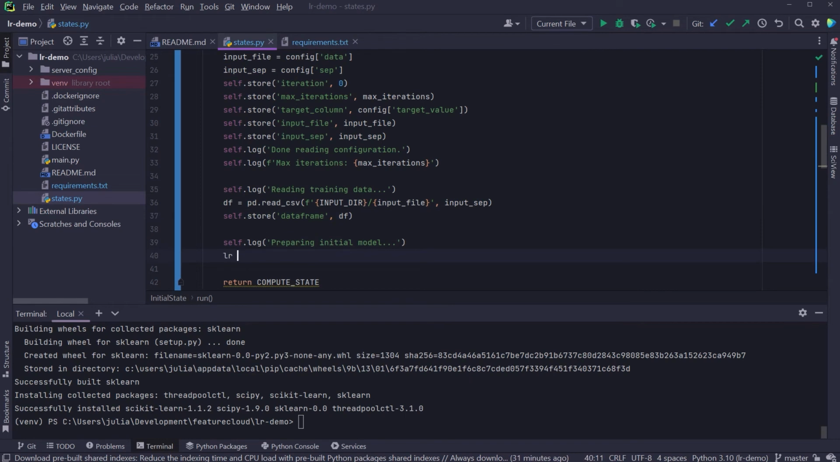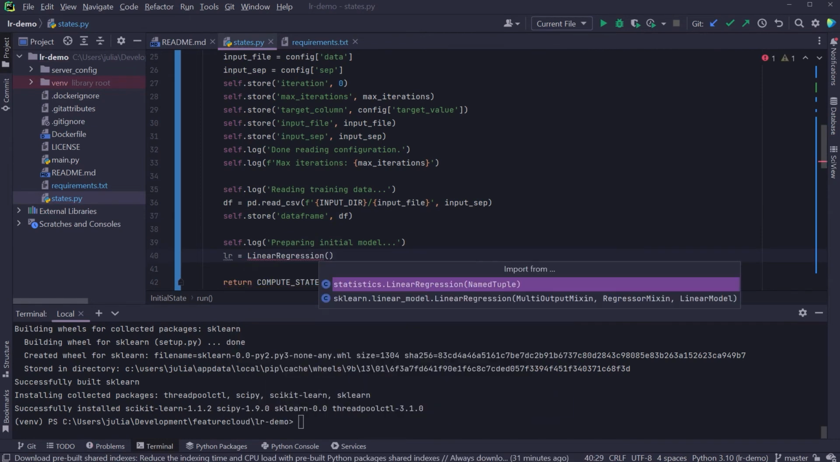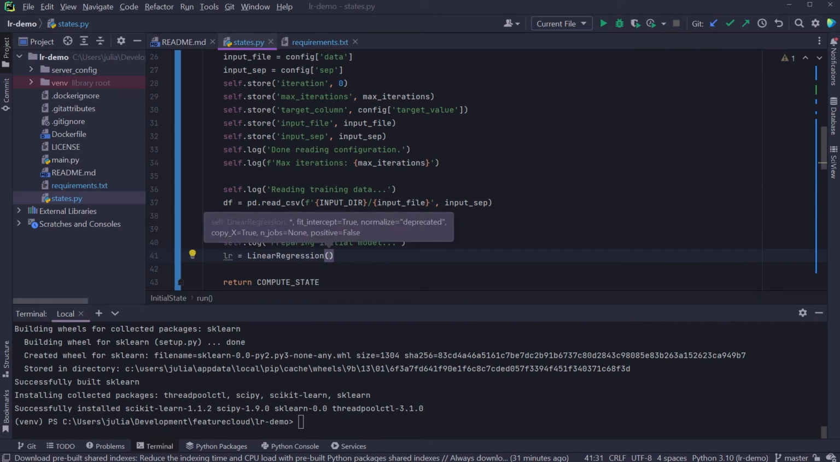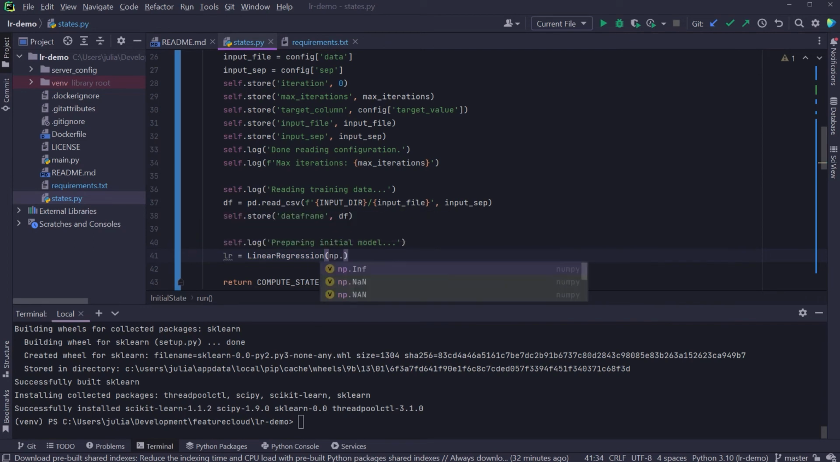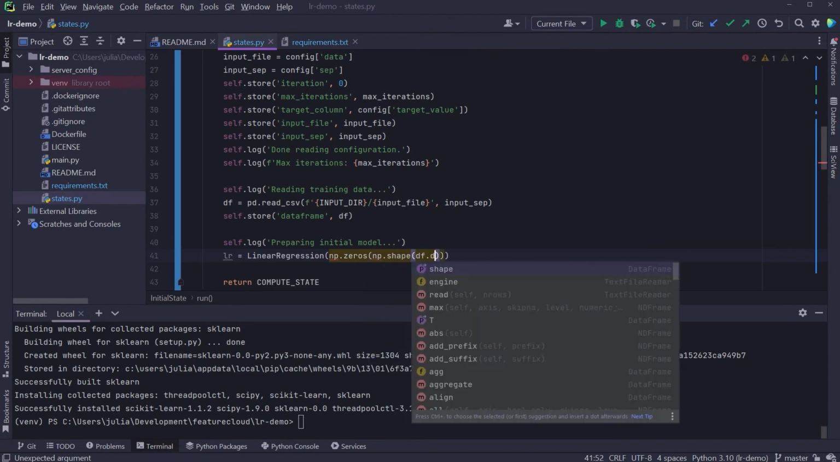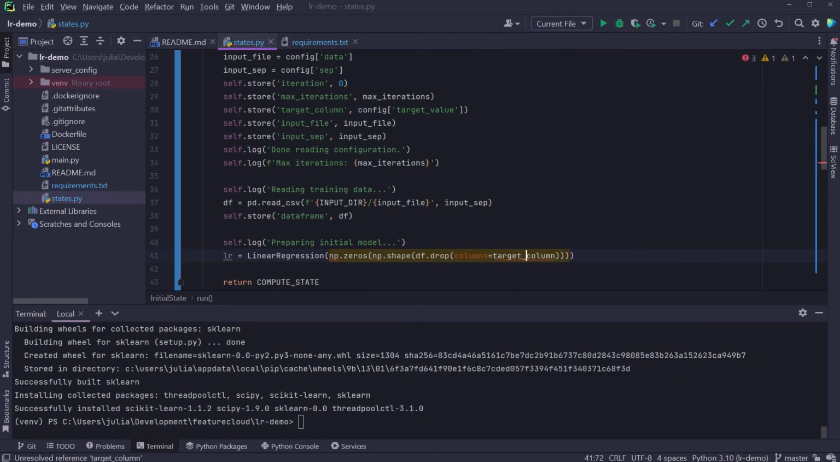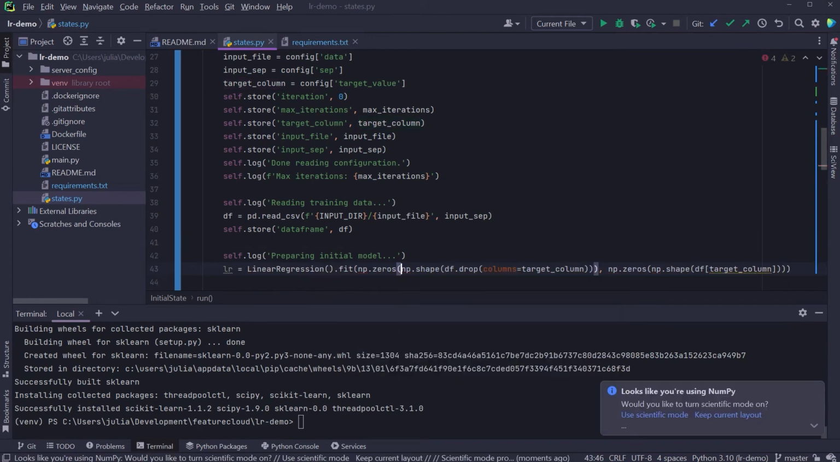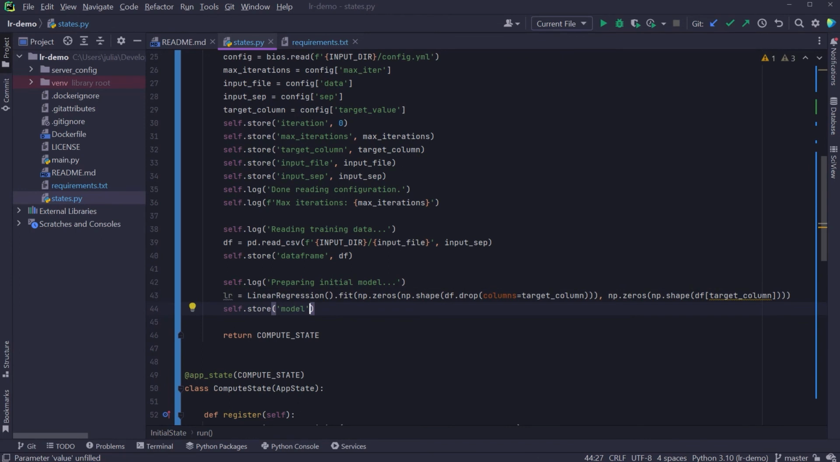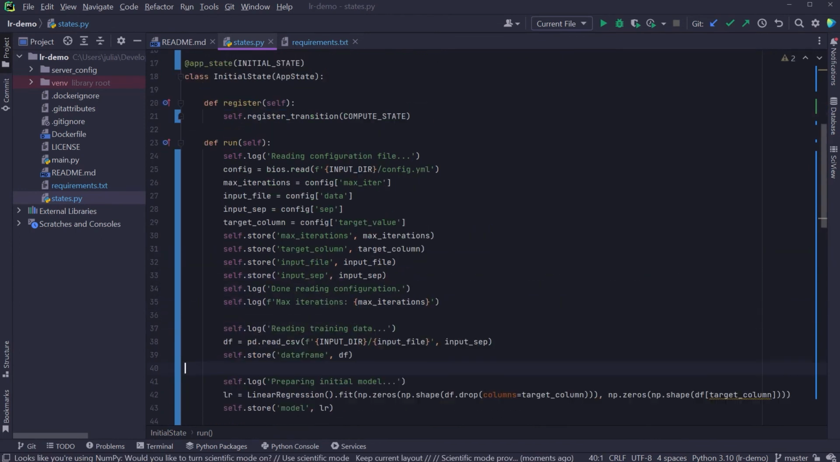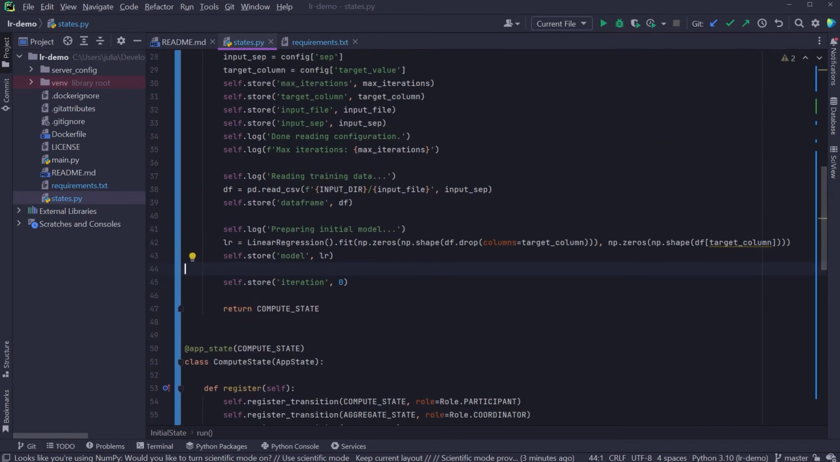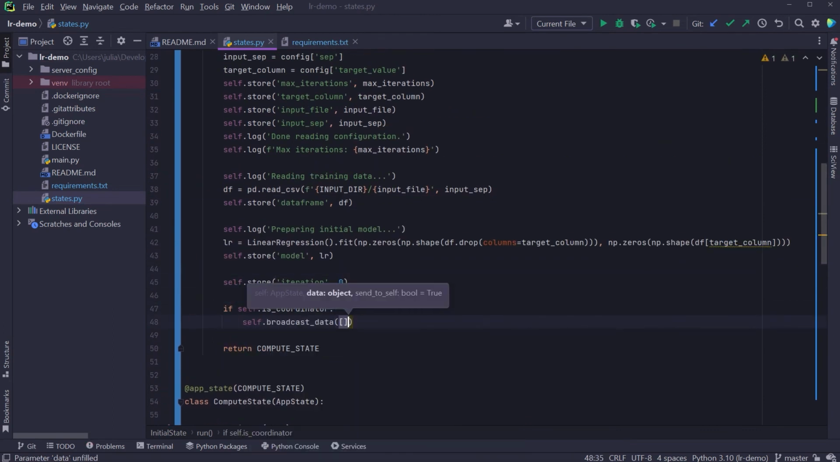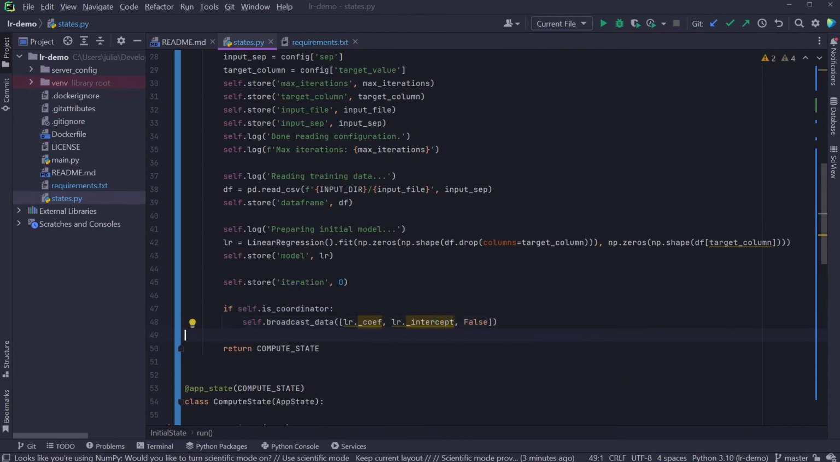We also create our initial model now. For that we use the linear regression class from scikit-learn. We feed it with the data that we just read. So we hand over our data frame and apply a few modifications to it. Basically what this line does is split the data frame into our training features and our target column. We use the fit method from the linear regression class to start a first training iteration, and we store the resulting model as a global variable like you've seen before. The coordinator then broadcasts this first model to the other participants so that they can use it to update it with their local training data.